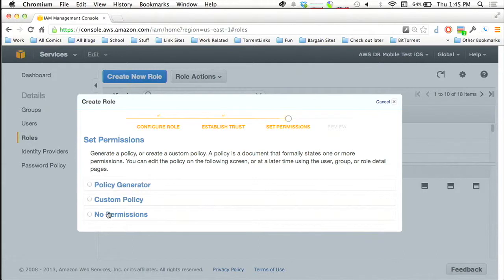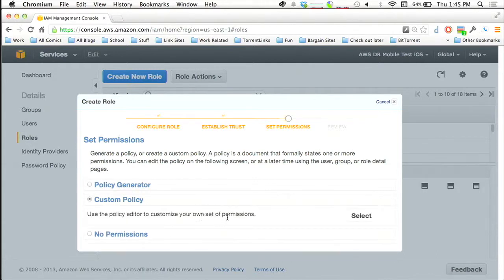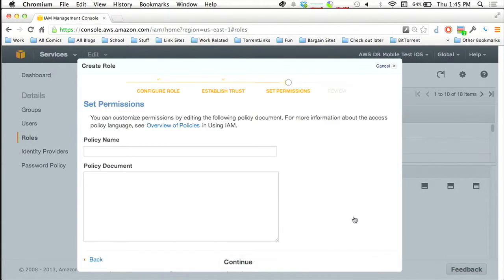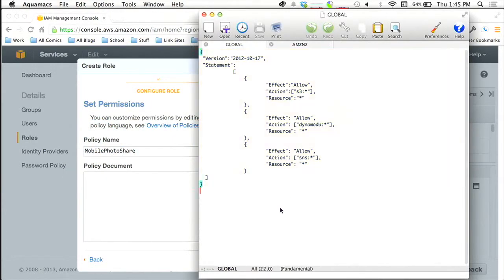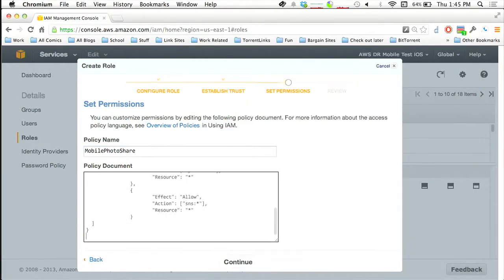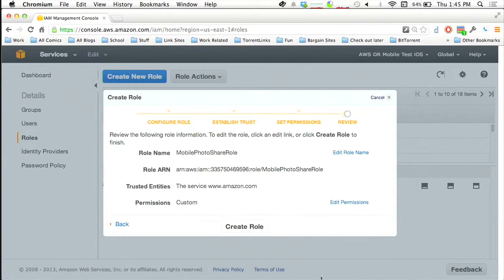I'll go ahead and click continue. And I'm just going to go ahead and click select a custom policy. I have a pre-built policy here, which is actually a little bit wider than it needs to be, but we'll fix that later. And then I'm going to go ahead and click create role.